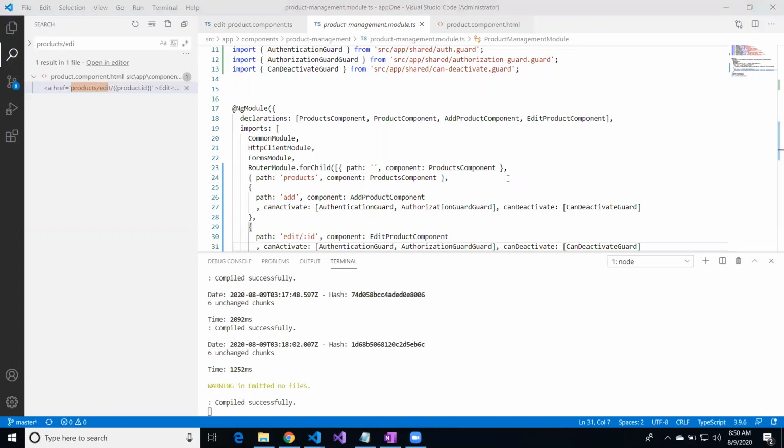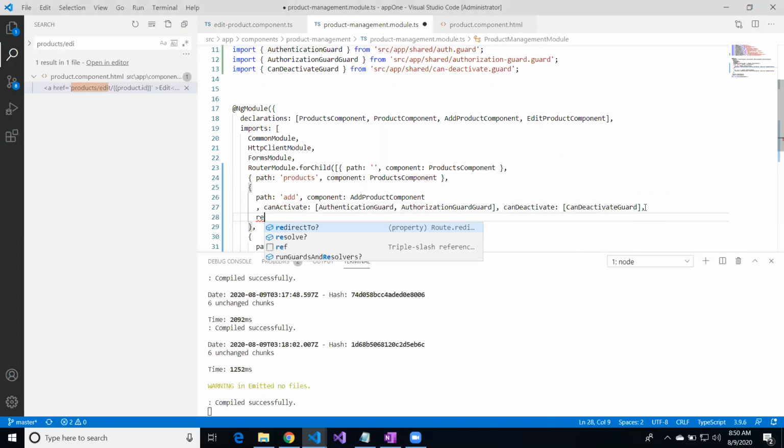We had these guards, and right after the guard, or before the guard, it doesn't matter where, we add resolve, and we provide product resolver, which is not there yet. We'll have to write that. We'll write that in a bit. So this is the way we configure a resolver.